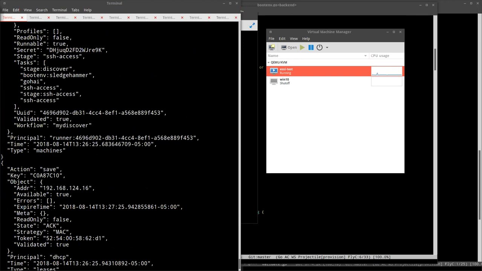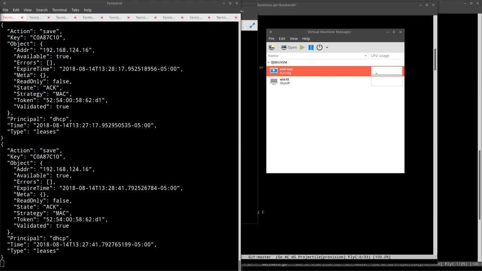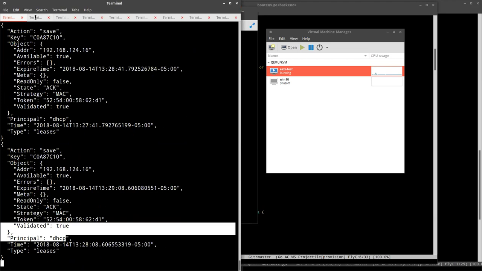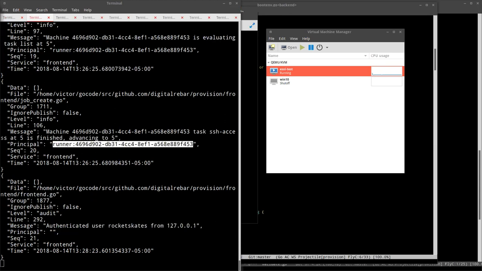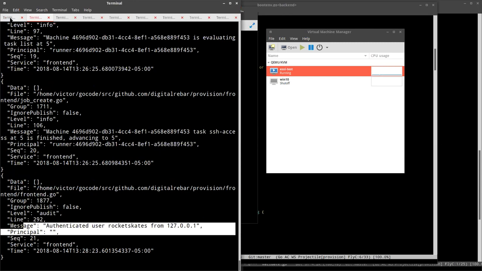But you can see that all the events that are being emitted, you can see where they're coming from. And for log entries that are created, we can see what was responsible for creating them. And there we go. I just had to completely refresh my browser. We can see that user Rocket's gates authenticated. And let me do something that'll generate a spiffy little event.